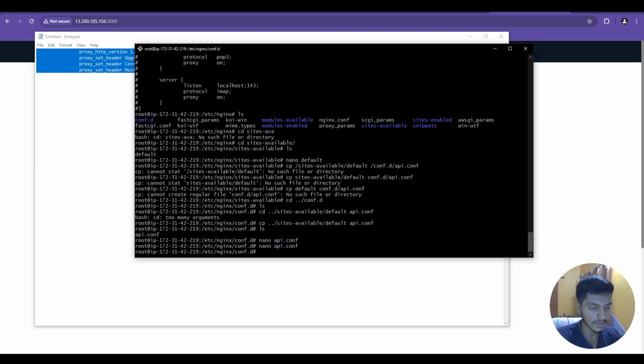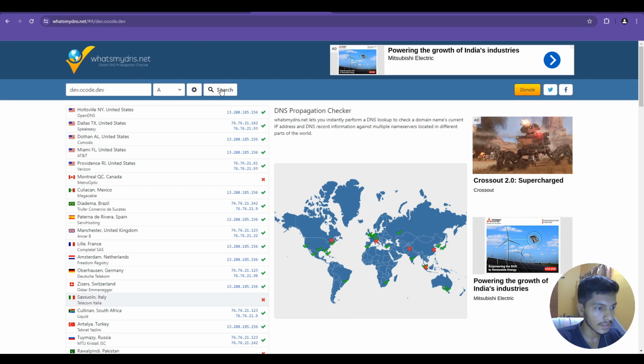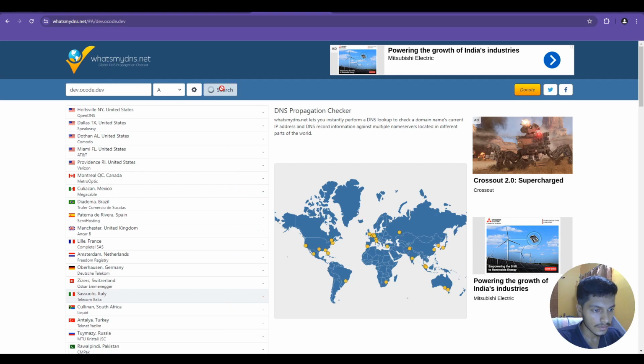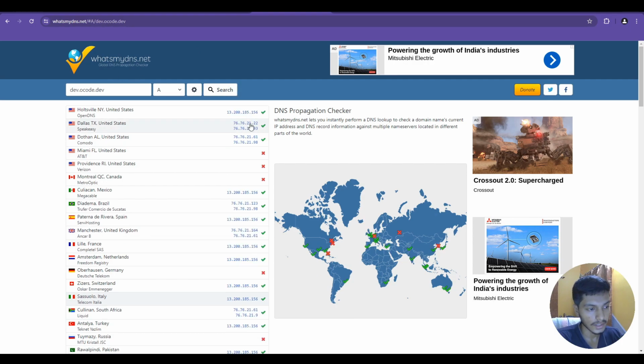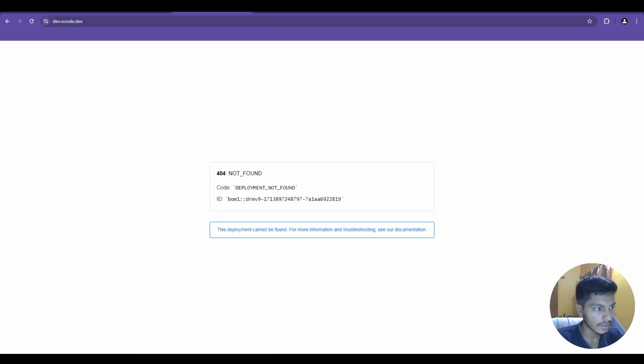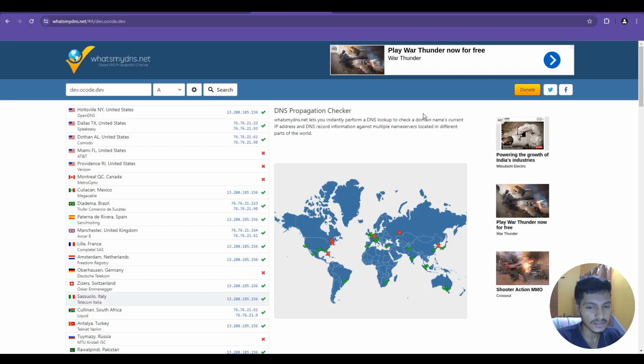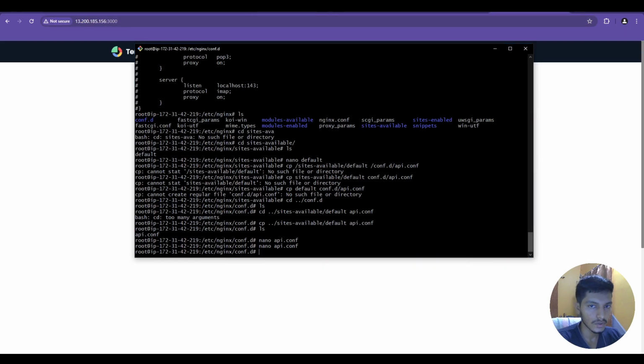Now save this, and along with this we also need to have the SSL as well. Now let's check for the A record propagation. I think okay, it has not been done yet. If I click on this, it's not done yet. It takes quite a few hours of time. Let's move forward installing the SSL.